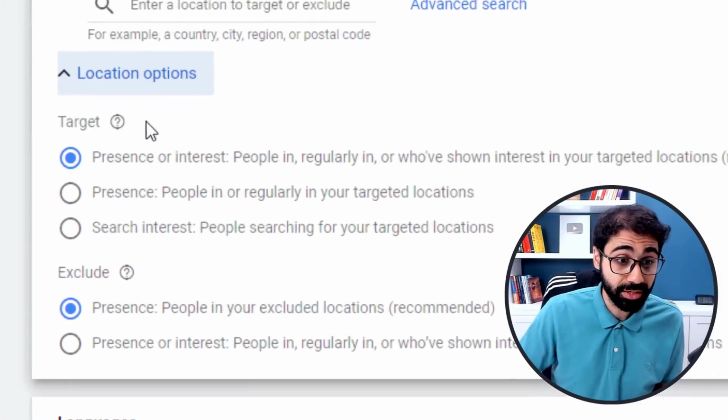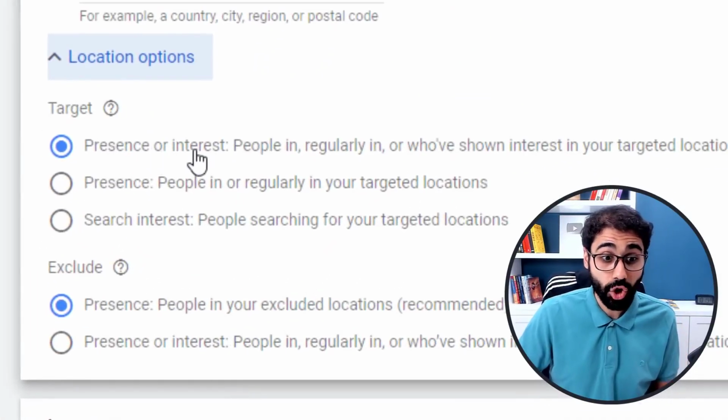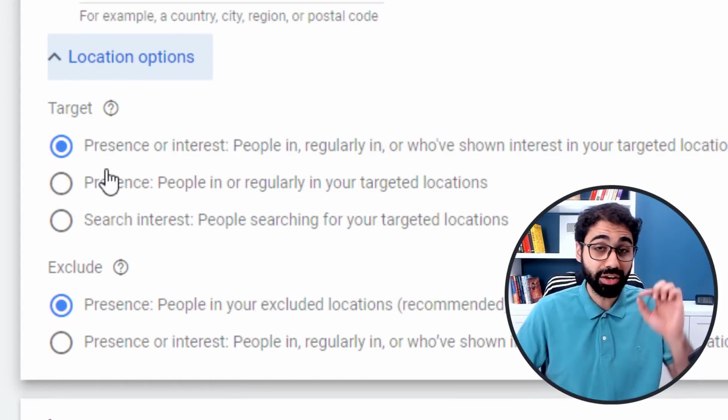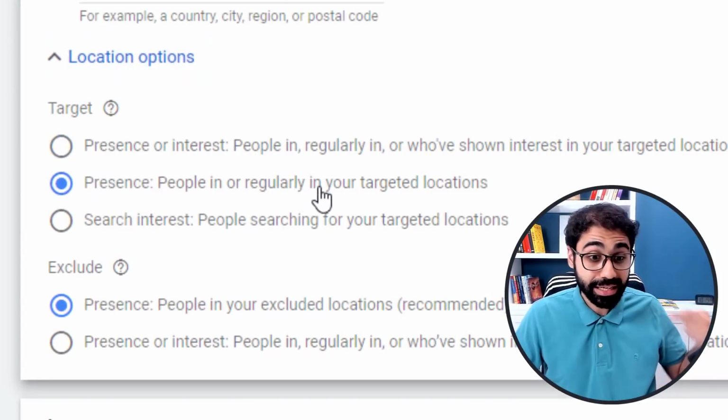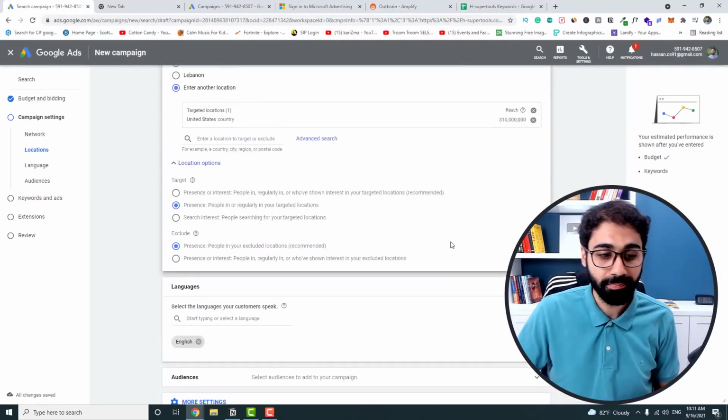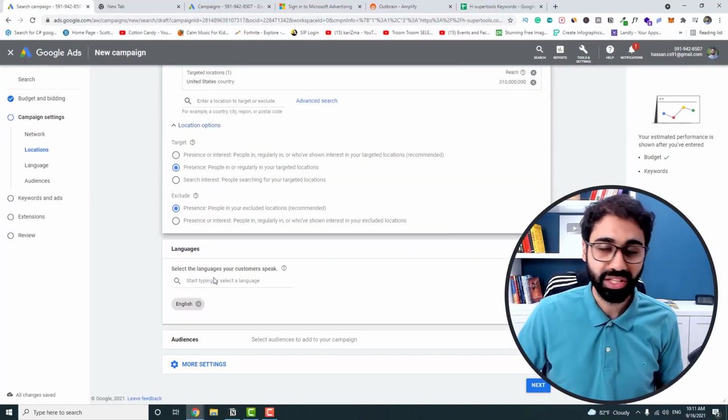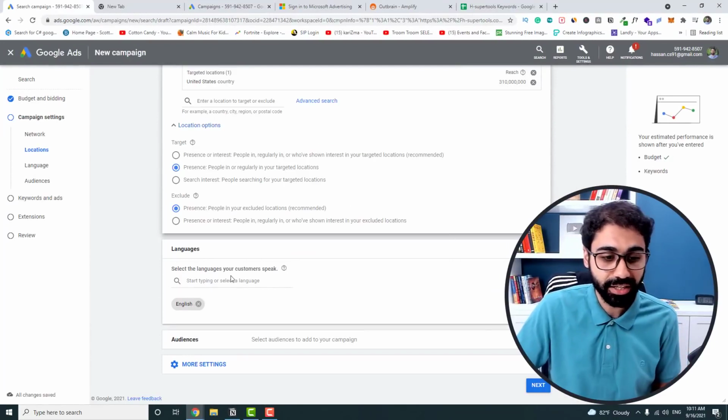We have this option, the target. It will say presence or interest. So always, if you are targeting people inside this location, check this, people in or regularly in your target locations. Okay, then go here to languages. You can add whatever language you want. In our case, it's English, and that's it.